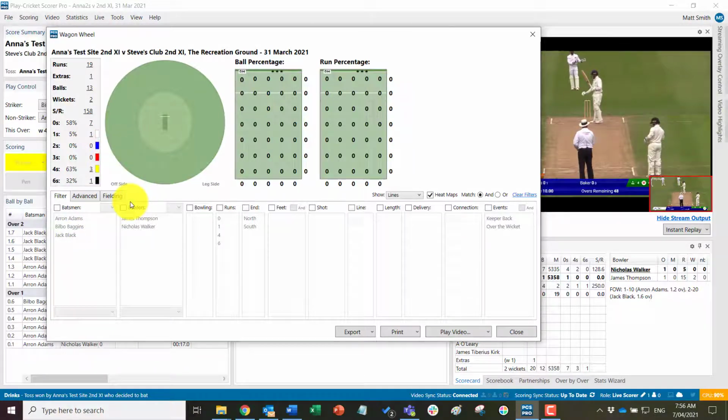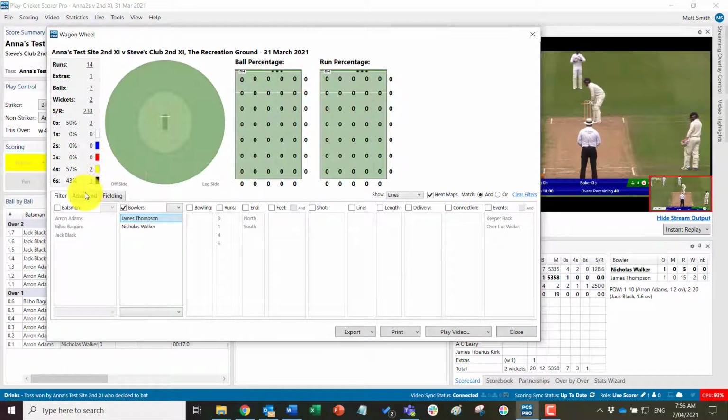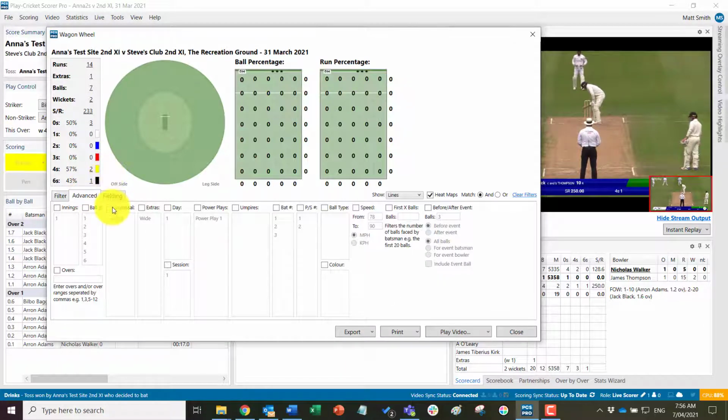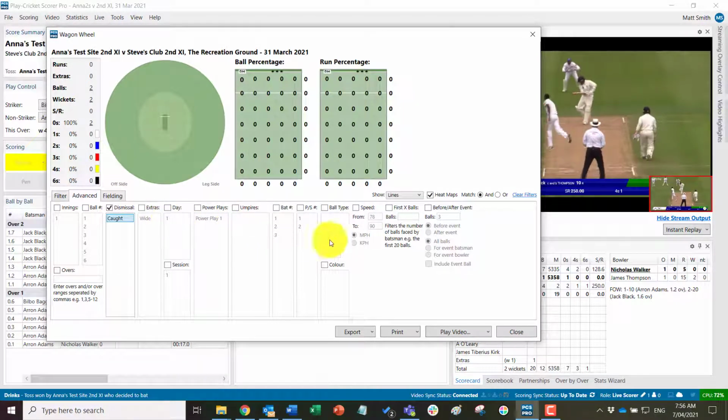So for this highlights package, as a demo, James Thompson has taken a couple of wickets, so we're going to do those 2 wickets as a highlights package to play into the stream. So if I check bowlers and select James Thompson, then come to advanced and then tick dismissal, and both of his wickets were catches, so I select caught.